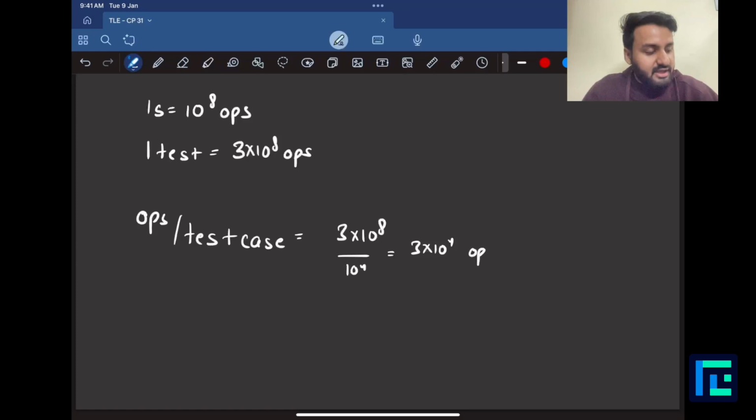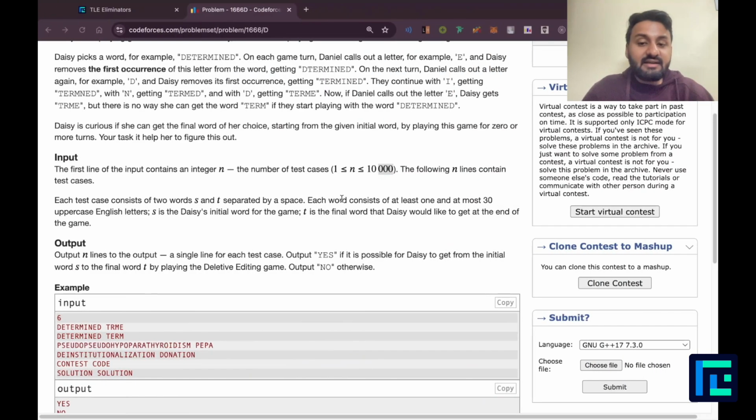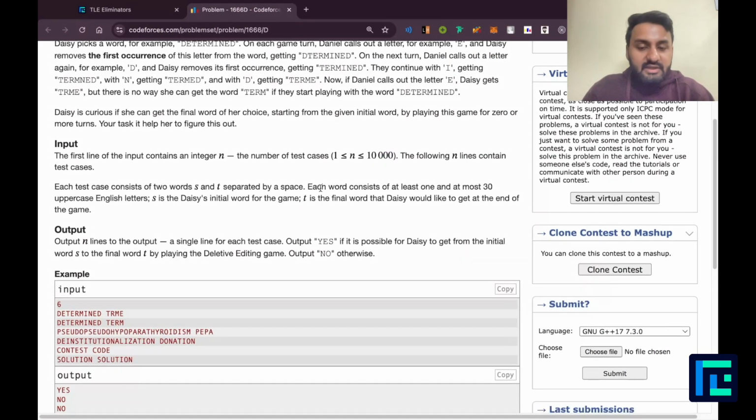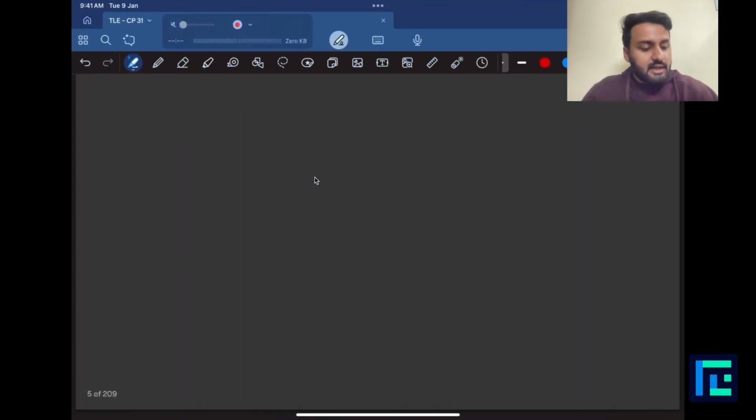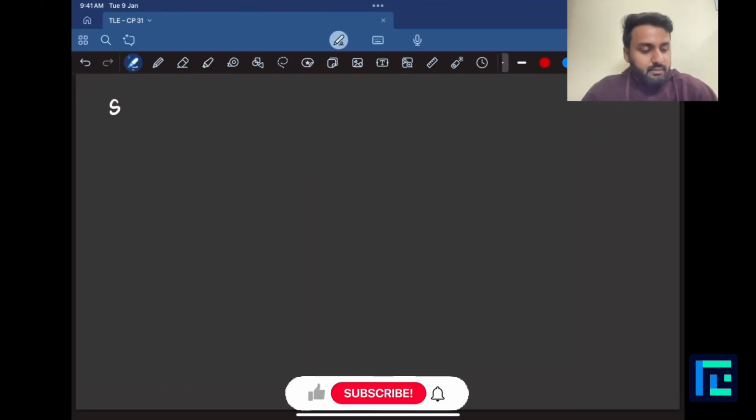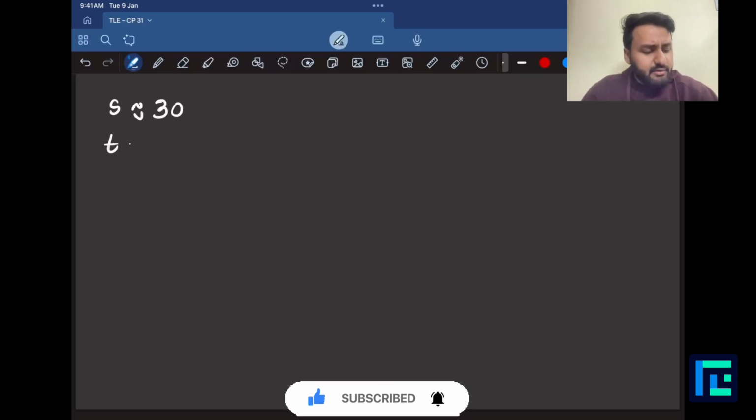Now this is very, very important because if I look at the strings S and T, each word consists of at least 1 and at most 30 uppercase English letters, which means that S and T both are at most 30 in terms of their length, correct? If that is the case, I can just note this down. Let's say the size of S is S, then this is in 30 order and the T string also is in 30 order.